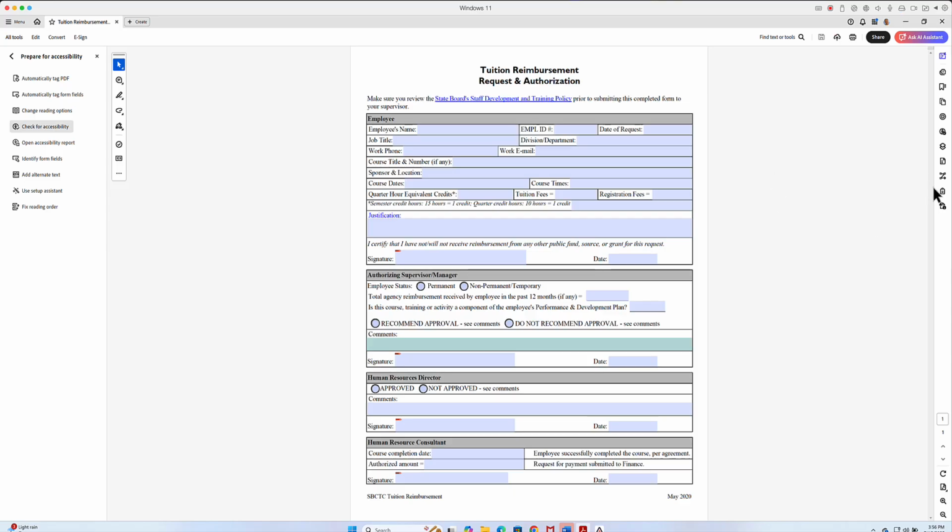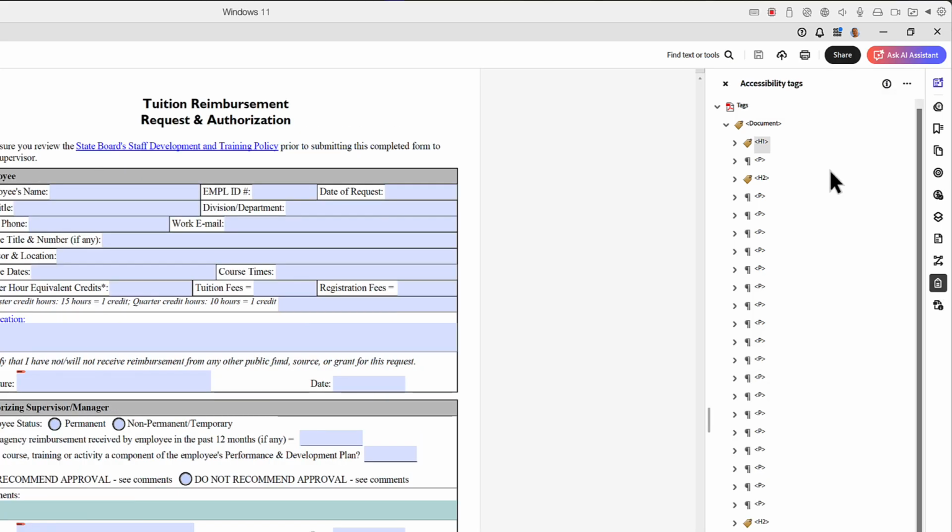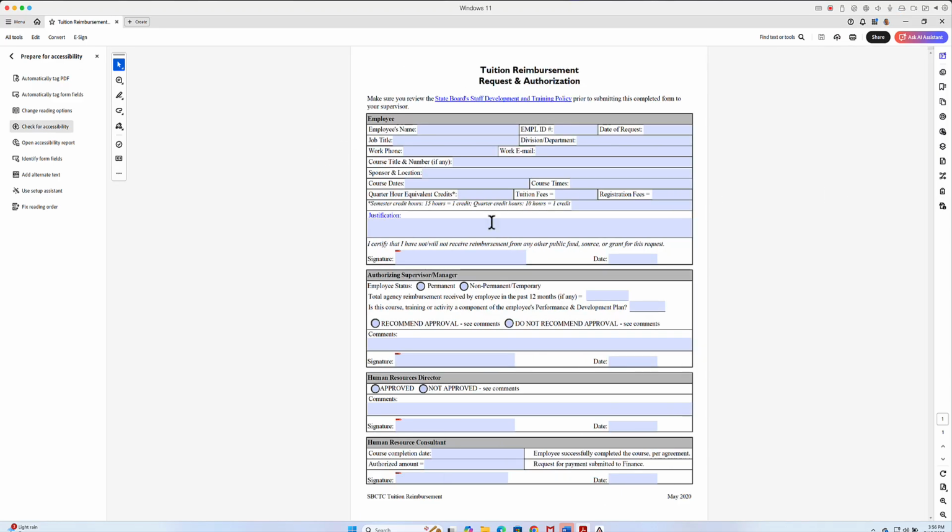To further demonstrate this, if I open up the tags pane and start walking the tags tree in this document, you're going to see that it highlights the textual content on the page, but it's completely skipping over those form elements on the page because, of course, they are not tagged. All right, so let's take a look at how we're going to tag these form fields.